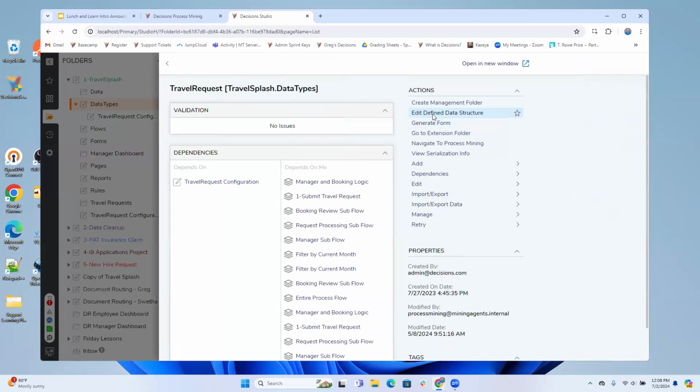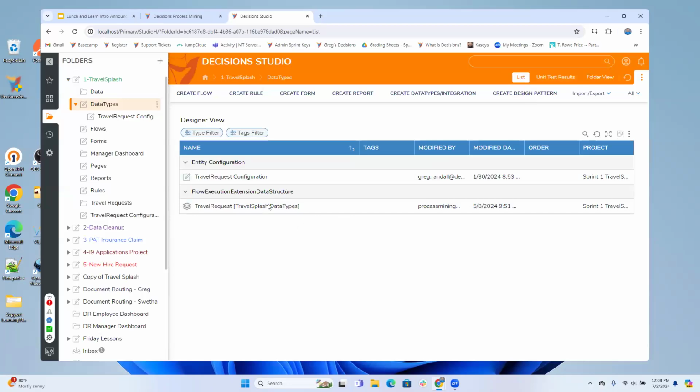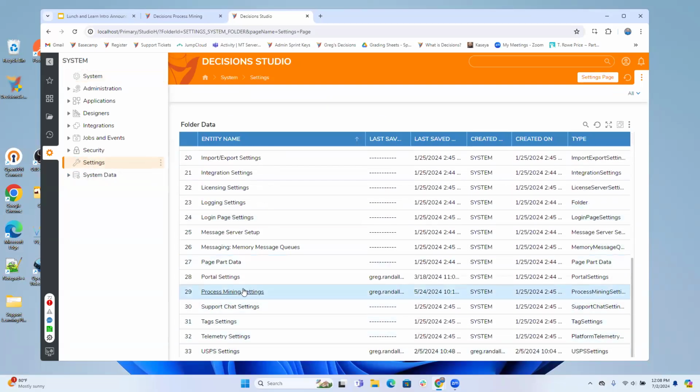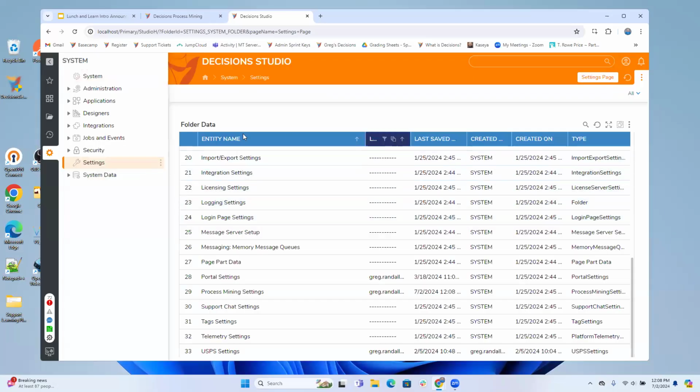And you can see here in the settings, see this box, enable process mining. When you select this, then it will automatically sync into the platform, as long as you do one other thing. I'll show you here. Settings, I believe. Process mining settings. Here you need to make sure that you have the process mining URL in your Decisions settings and that you have the proper groups that are allowed to use the platform. So once you set those things up in Decisions, then you'll be able to utilize the platform.